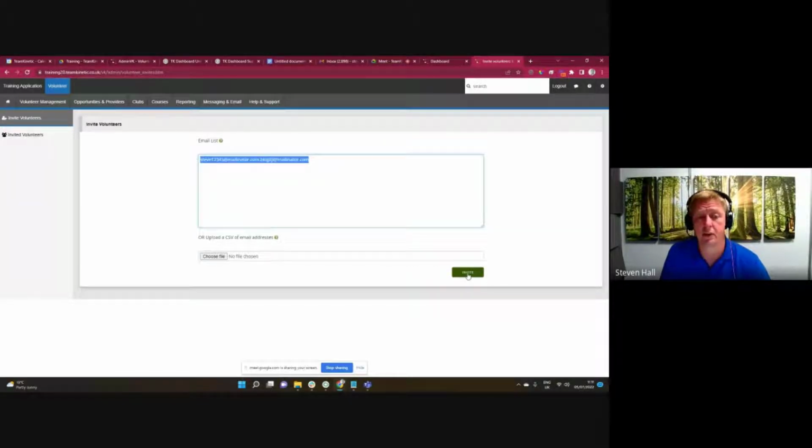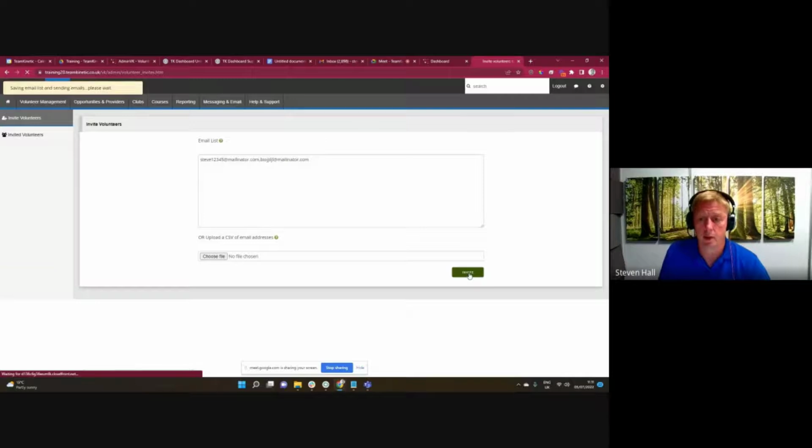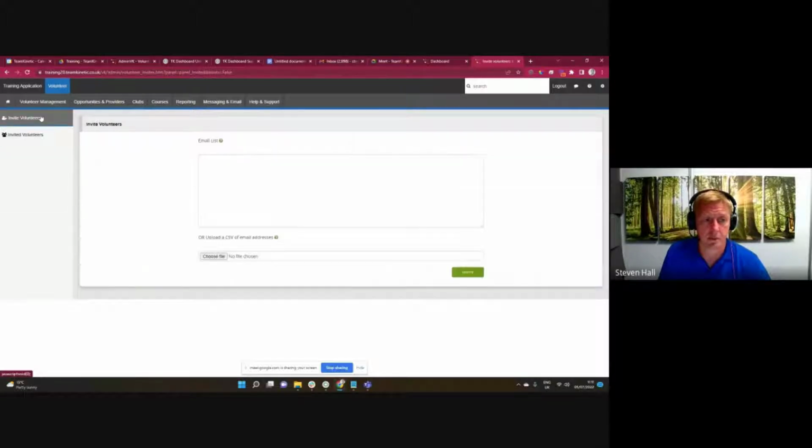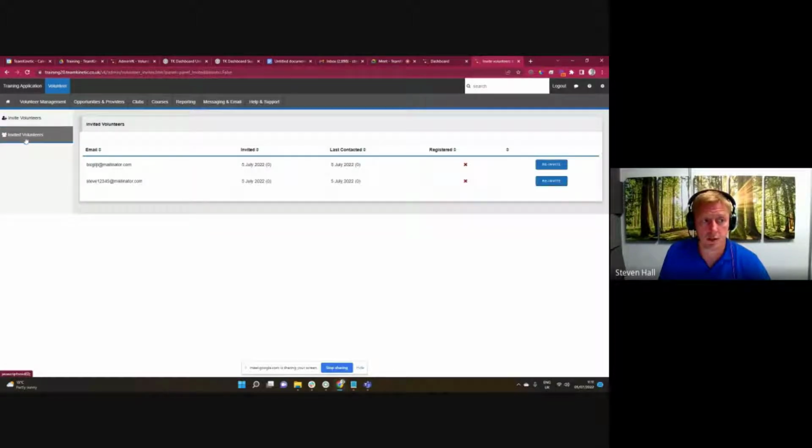When you send out the invite, it moves from this left one, invite volunteers, down to invited volunteers. I can still flick back to it if I want, but it knows we're probably interested in the invited volunteers now. It says, okay, you've invited these two volunteers. They've not gone on to register, hence these red crosses here. I might wait for a week, and then I might send out a re-invite if I want to prompt them again.